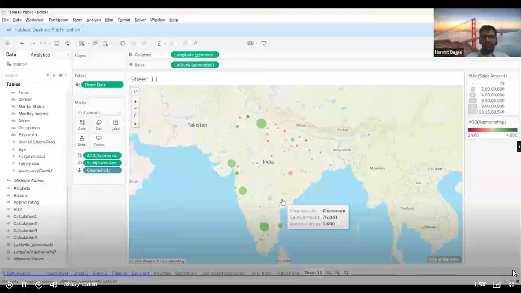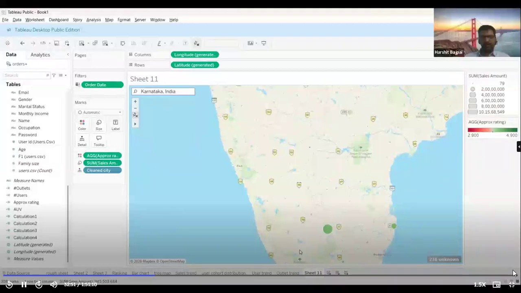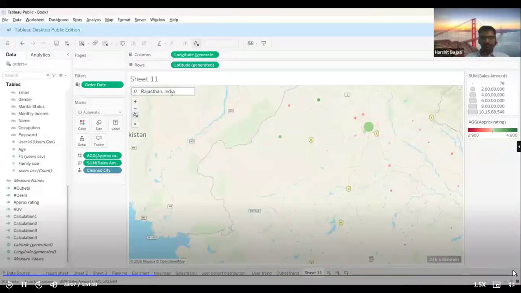Now in maps, another thing that you have is here: you can go and search. For example, Karnataka, India. When you search that, it'll zoom and go to that particular location. Yes, Rajasthan. So you can do that.